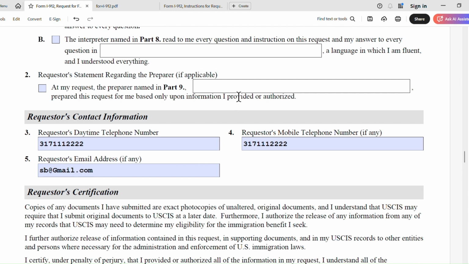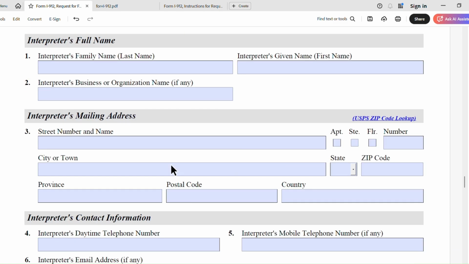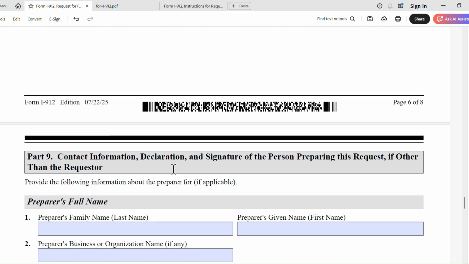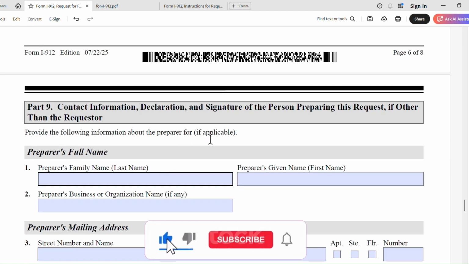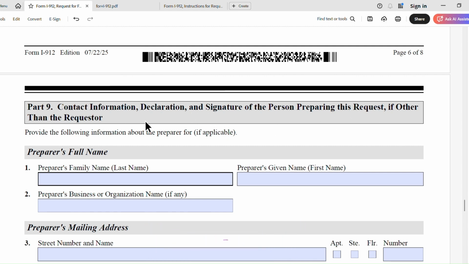You're going to check this one, put the preparer's name right here, and file part 9, which is the preparer's contact information, declaration and signature of the person preparing this request if other than the requester.